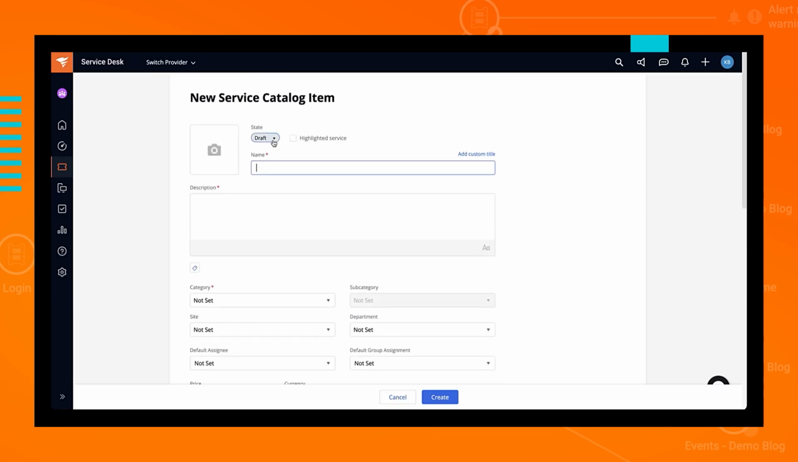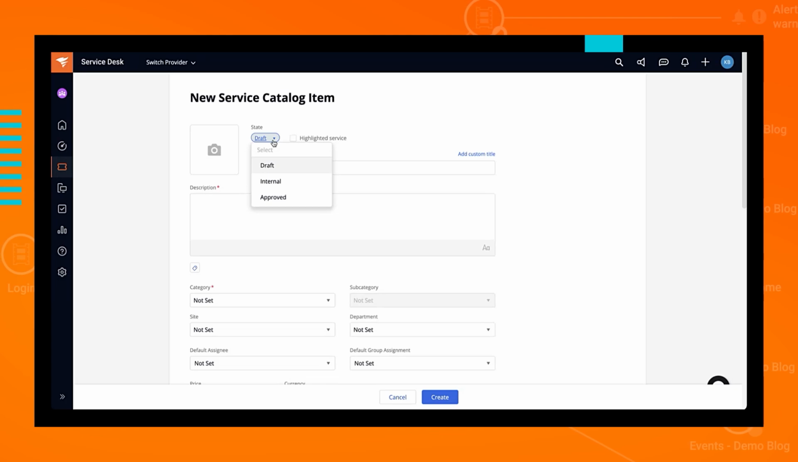Please note that when you're building out a service catalog, you have three different states. Draft, meaning that we're working on it, so it does not show up on the portal for the end user. Internal, meaning only technicians and admins are able to view those catalog items. And approved, meaning that those will show up on the service portal for those end users to fill out. You're also able to click on highlighted service so that these catalog items appear right on the portal homepage, easy for your end users to submit.